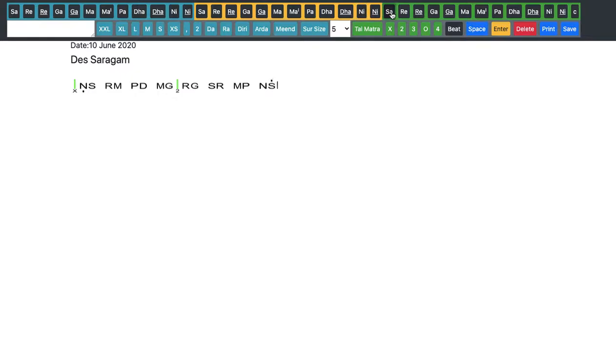Ni sa. As you see, as you go to a higher octave, I put the higher octave sa. Immediately it represented sa with a dot symbol on top, and here ni in the lower octave it introduced the dot at the bottom. So that represents the lower octave and higher octave. That's how I created this.